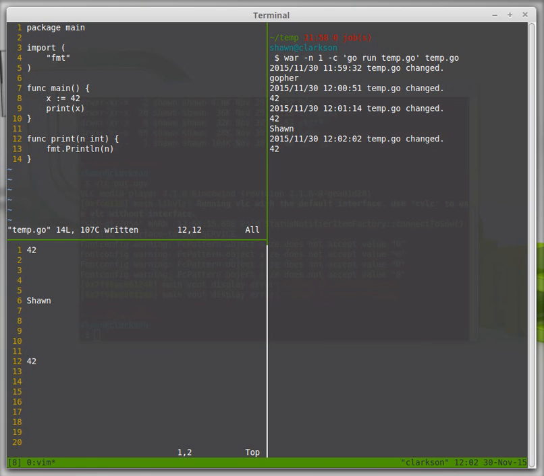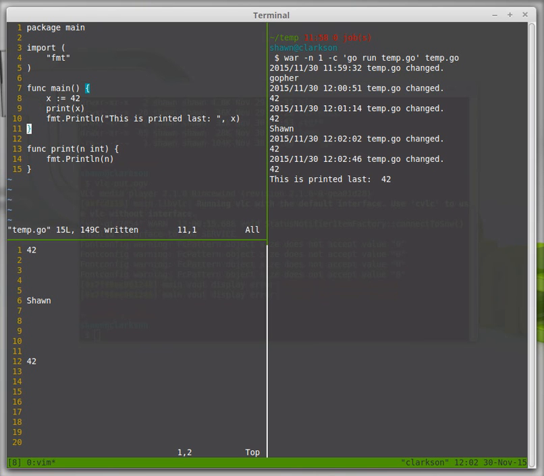Another is, let's do this. This is printed last. X, so I'll print x. And you can see it prints 42 again. So let me come down in here and say n plus equals 8, make it an even 50. So you'll see when it printed out, it printed 50, but it printed 42 up here because this value is not the same as this value.